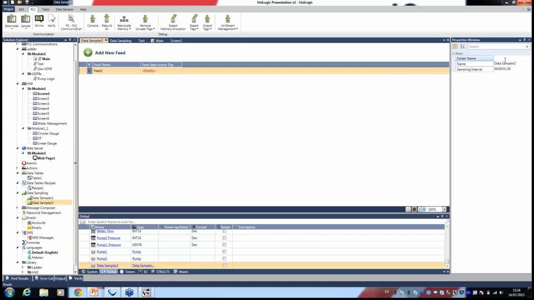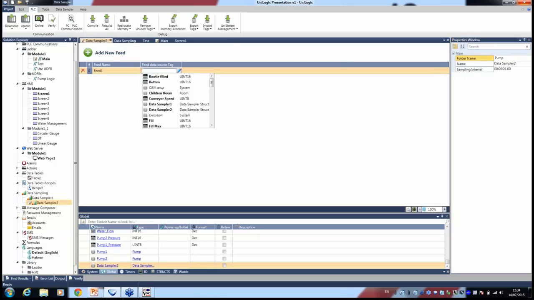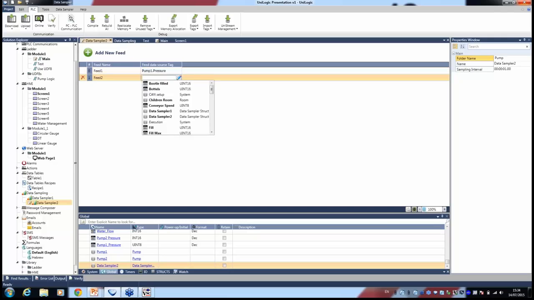set the folder where the file will be saved in our SD card, and link the tags that we want to take samples from. Pump 1 pressure, and then I can add another feed and link pump 2 pressure. That's it. Once we activate this data sampler, we will have a file with all the pump pressure values in it.